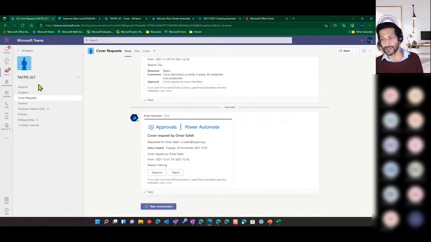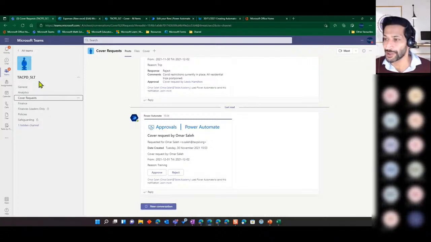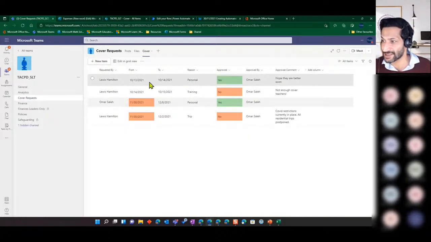Could be the transport department, and they want to keep track of the minibuses they've approved. It could be the holiday request, or it could be the manager's approval team, and you want to keep track of all the approvals and the dates that you've requested. So currently I filled that form in, but it hasn't appeared here yet. So I've requested cover, but it's not on the cover list.